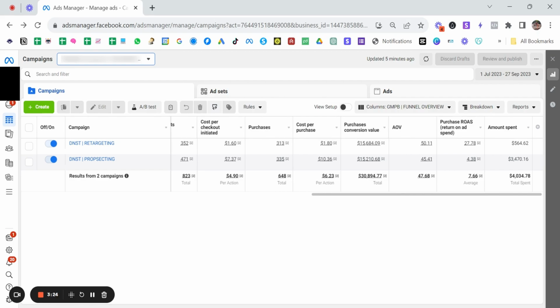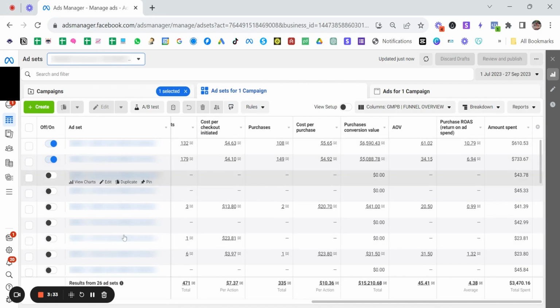And I'm going to show you exactly what the prospecting campaign looks like as well. So these are the audiences we've got here. I've had to blur them because of the client name and the product names in quite a few of the ad sets.